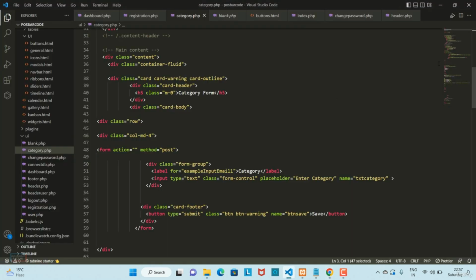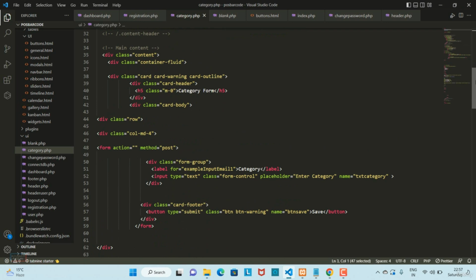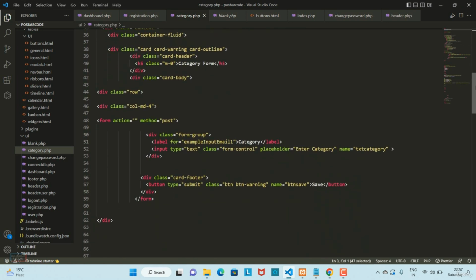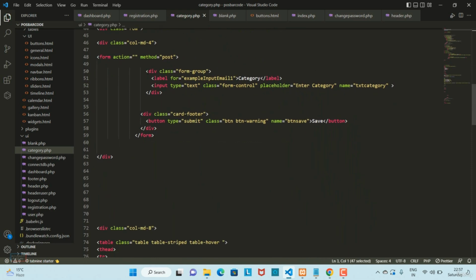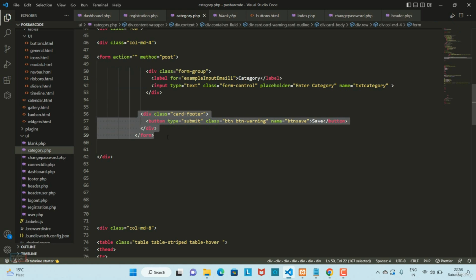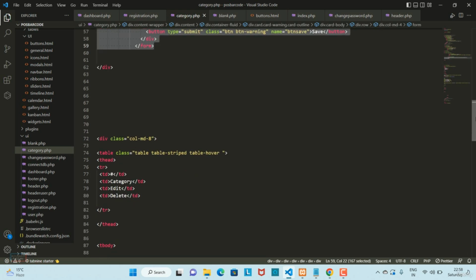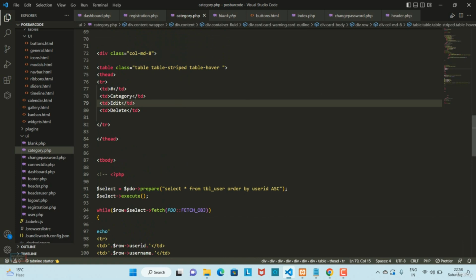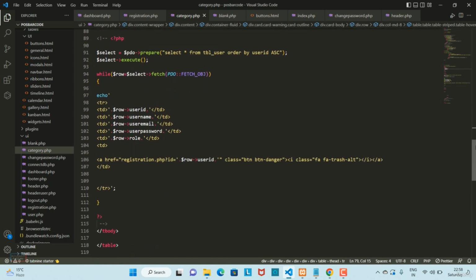There is no big job we have done here. Simply, you can see I added a simple text field and a single form. In the form you can see a button, and I added this table. So now in the next video we will continue.